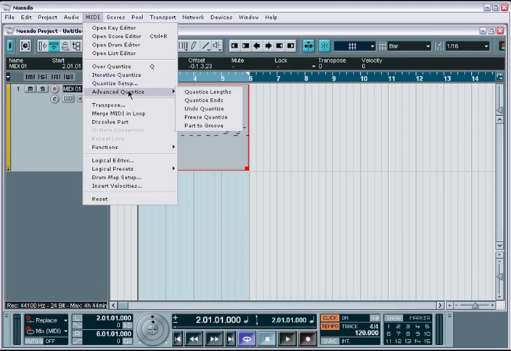The advanced menu gives you several unique methods for quantizing MIDI events. The quantize length options let you quantize the lengths of the events without affecting their position. This is very handy if you already have a MIDI sequence that has the right feeling, but you want to adjust the length of each note. Undo quantize simply allows you to undo the quantize you previously performed. This works similar to the global undo command.